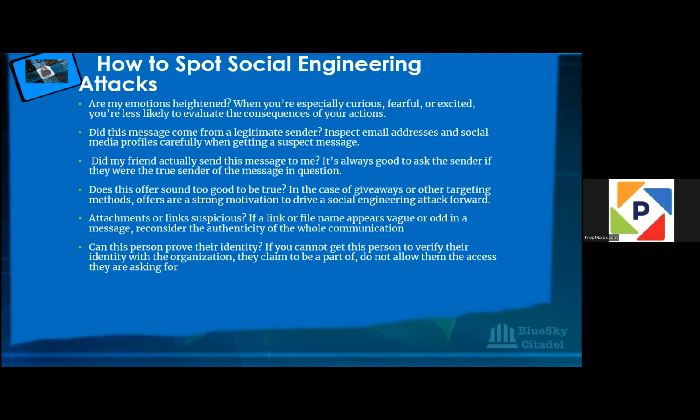Another thing is, did the message come from a legitimate sender? Do you know the sender? Did you inspect the email address? Do you check the profile of the person that sent the email? Basically, have you done your own due diligence to make sure that this person is an actual person? Did my friend actually send this message to me? Another way is, when you get an email claiming to be from your friend, it's possible that your friend's account has been compromised.